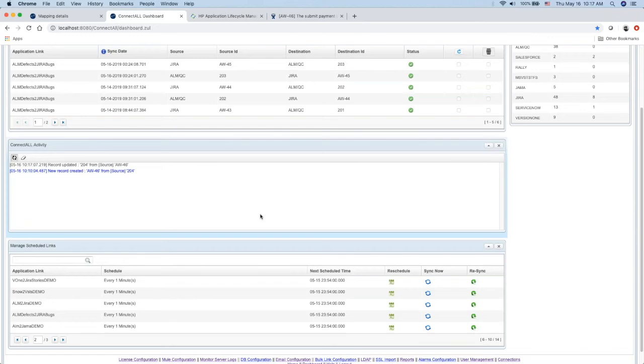So it reaches out and does that. And if you're impatient like me, another option is you can go down here and click the Sync Now button for the application link, and you'll see it already has, because we only have it set to 1 minute. That's not a long interval, but we'll click it anyway. And you'll see we have our updated record here. So we should be able to now go back into ALM and see that the update's synced over to the associated ALM defect.